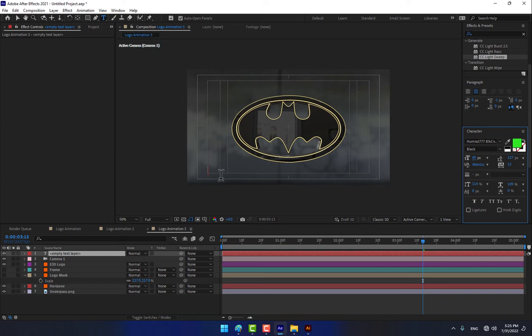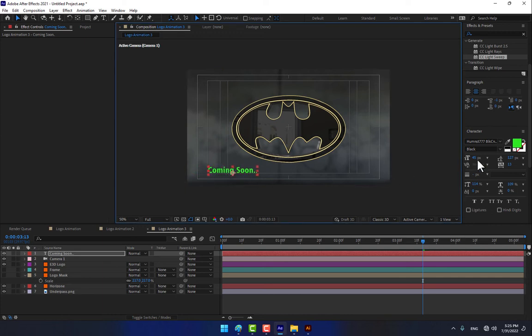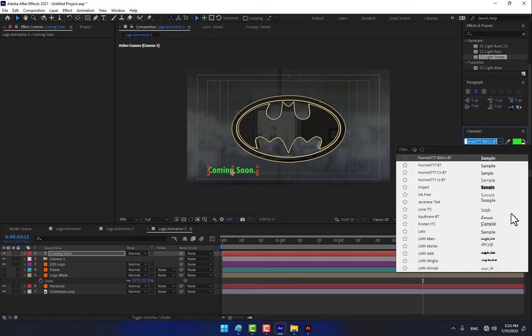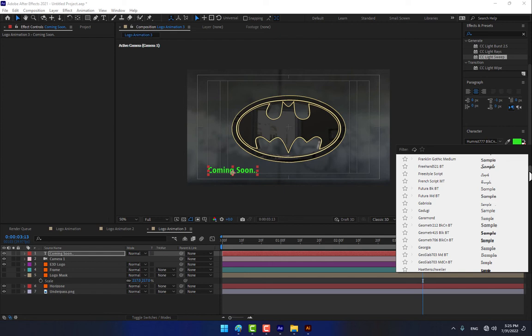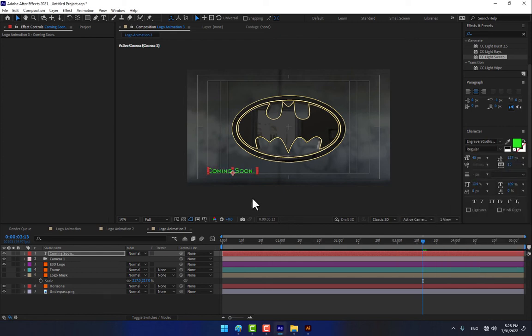What is the spell of this logo? Justice is coming soon. Which font is correct? This one. And select the color, more brighter, press OK.